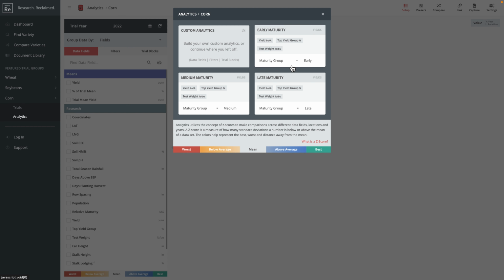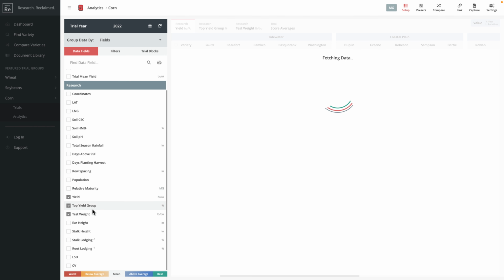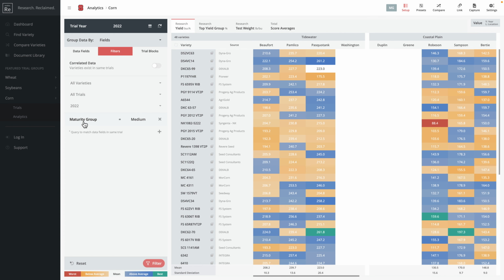So for example, here in this corn demo, we have early maturity, medium maturity, and late maturity available to us. So let's go ahead and select medium maturity, and what we will see is that it will pre-select these data fields, yield, top yield group, and test weight that we saw in the preset, and it's going to filter by maturity group medium. So we can go ahead and look at our filters here, and we will see that maturity group is pre-selected to medium. So these 48 varieties that we are looking at here have been filtered by that specific maturity group.